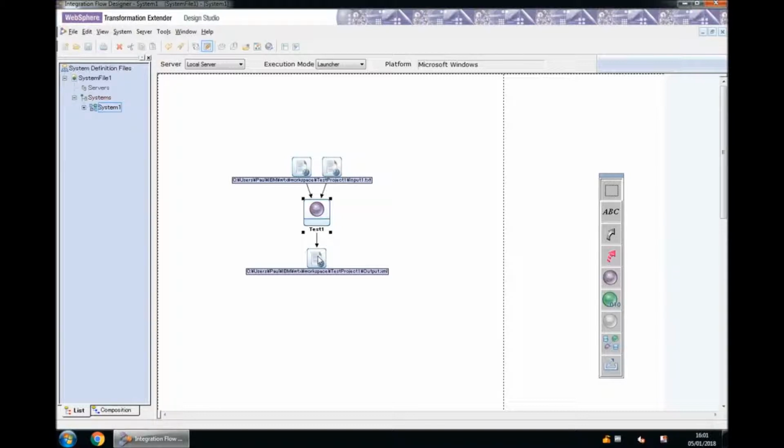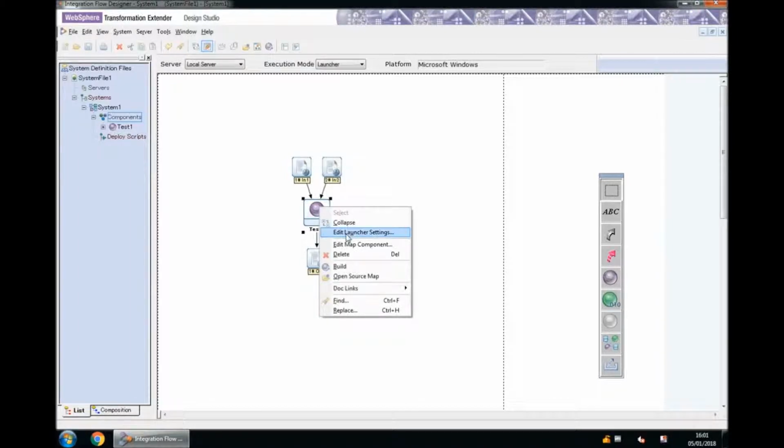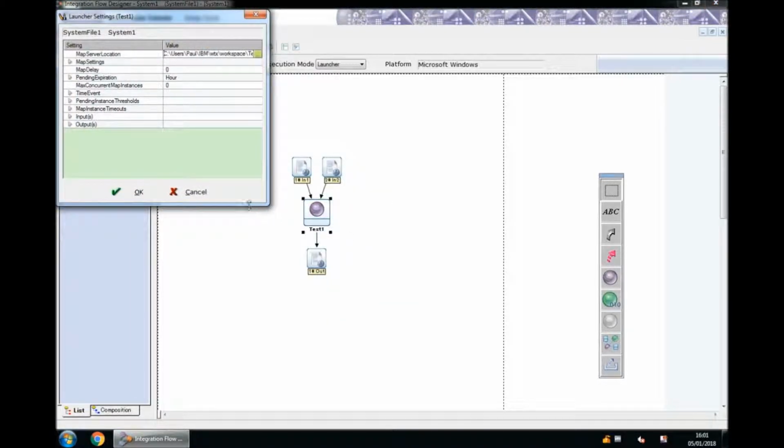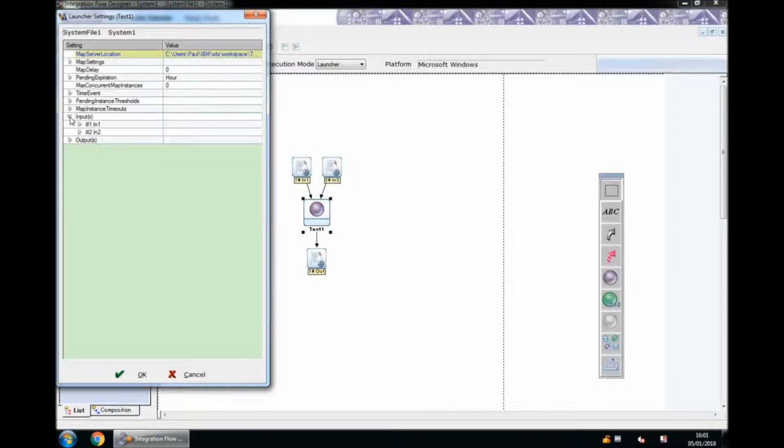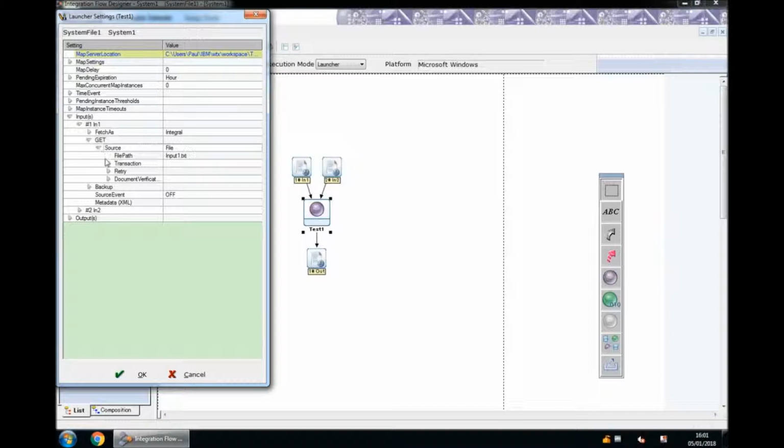Now currently, if I was to deploy this, it would do nothing as I have not added a watch or a time trigger. So I'm going to add a watch now. I'm going to right click test1 and choose edit launcher settings. I'm going to expand inputs, in1, get, source, and you'll see that it's looking for input1.txt, but the source event is currently turned off. I'm going to change that to on. So as defined, every time input1 appears or is modified, this map will trigger.